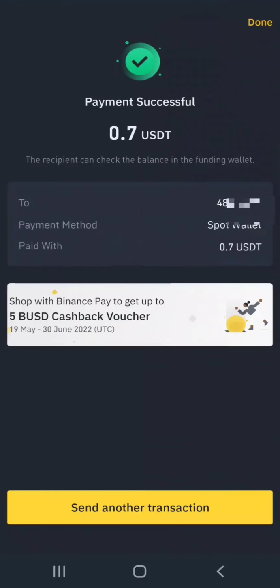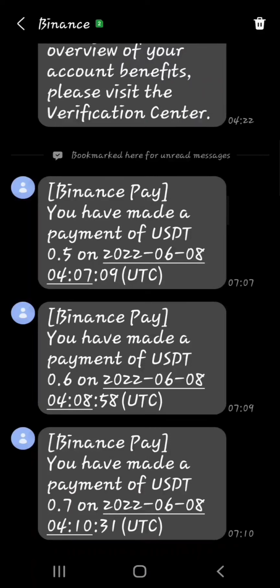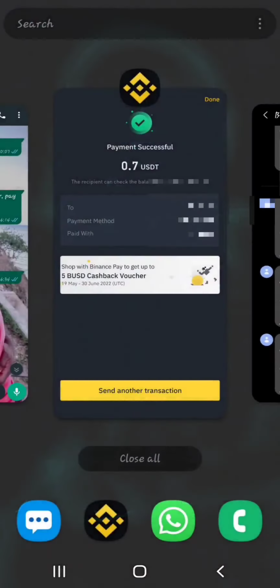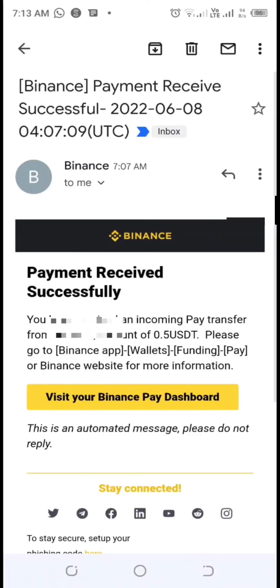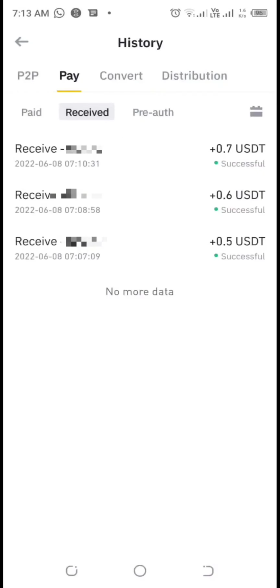And as you can see right here, I've already made the confirmations of 0.5 when I sent with the email, 0.6 when I sent with their Pay ID, 0.7 when I sent with their Binance ID. And right now I'm going to show you the screenshots. So you'll see that this is a screenshot of when I sent with their email, and also the screenshot of when I sent with their Pay ID, and a screenshot of when I sent with their Binance ID. So those are the very easy steps, or 4 ways you can send money to another person.